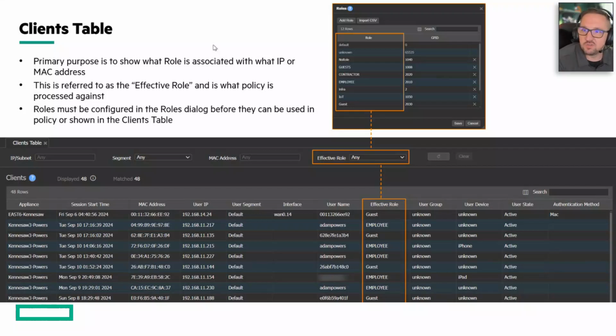So you can see here that this is the clients table. There are a number of different columns. The most important column in many ways is the effective role column, which we'll talk a little more about in a minute. The effective role is driven by the configuration of the roles dialog. Just as we talked about with NAC, and it's important in the VXLAN GPID world, the first thing you have to do in the Aruba Edge Connect orchestrator is configure a list of roles and assign any arbitrary GPID to those roles.